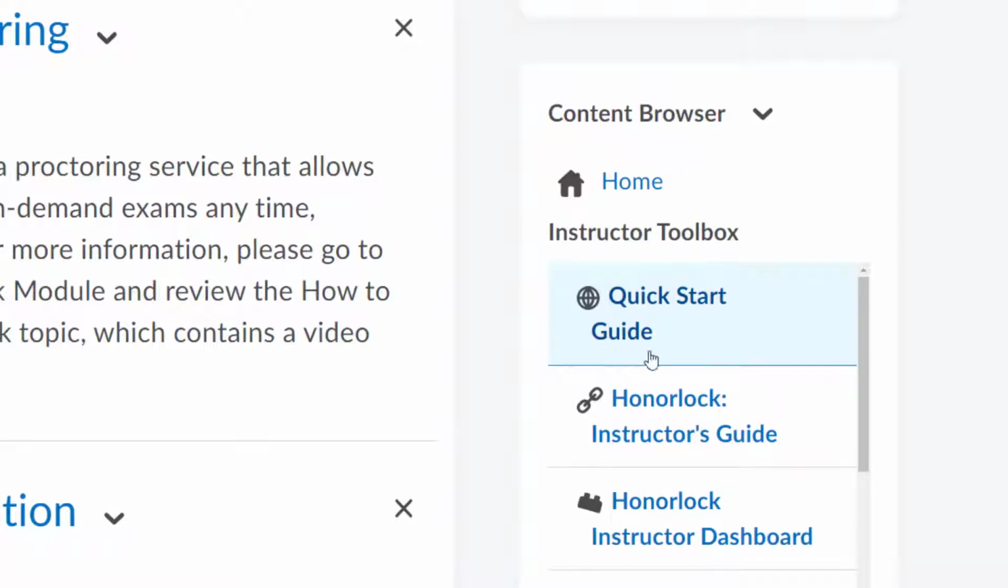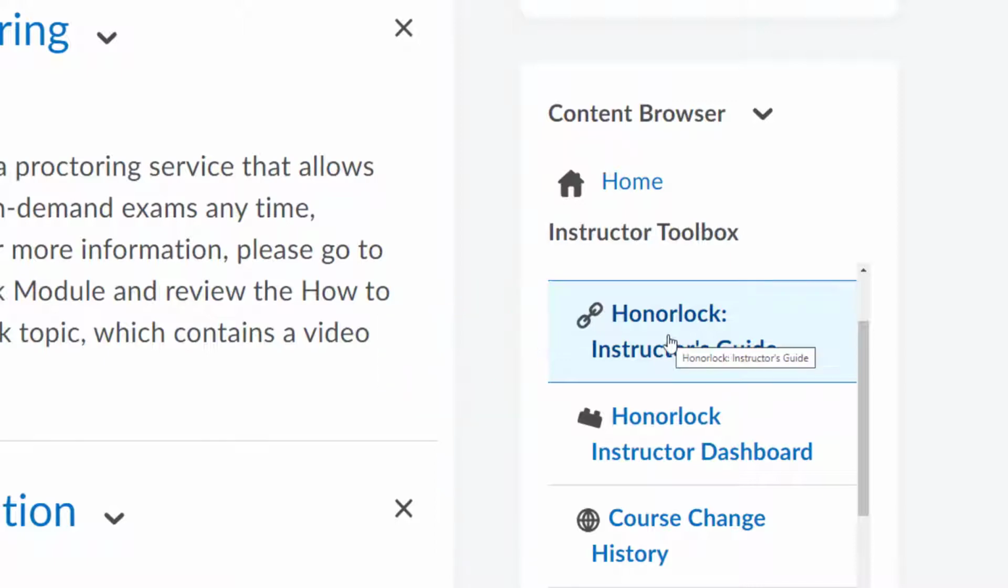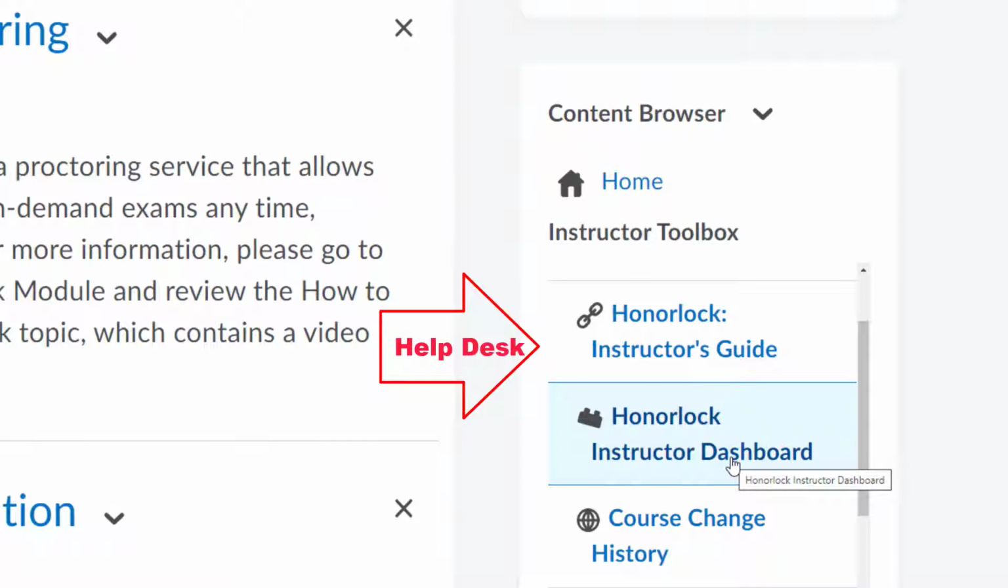There is a quick start guide here, which has things like some tips and the pacing for the course, depending on how many weeks the course is going to be. There's also instructions for Honorlock. You will see in the quick start guide that you will want to reach out to the help desk, send them an email with all of your test dates and a list of the resources students are allowed to use, and they will set up the Honorlock for you.